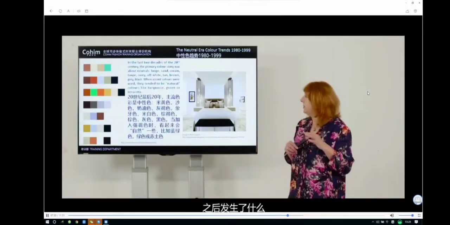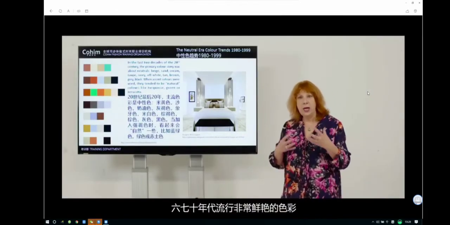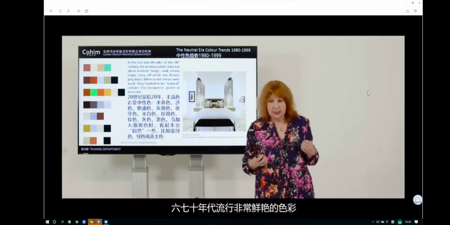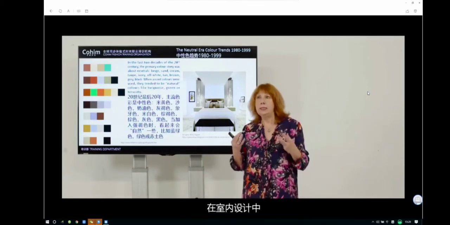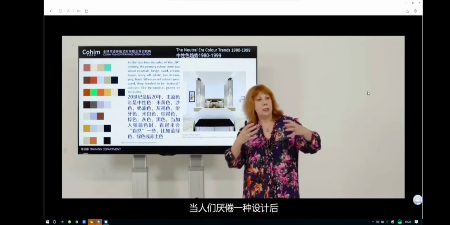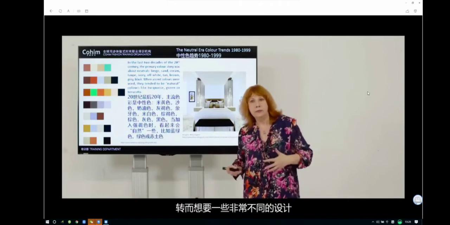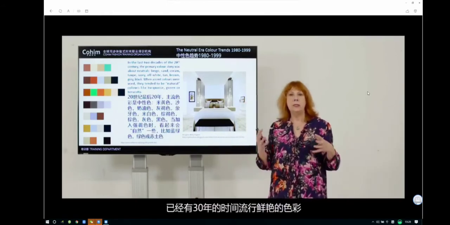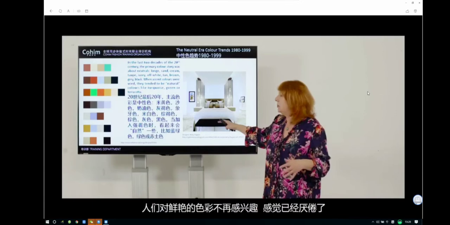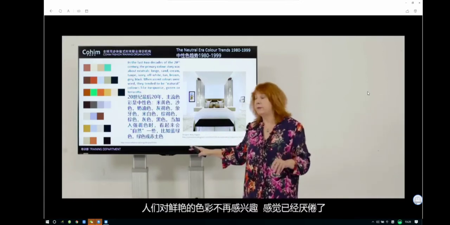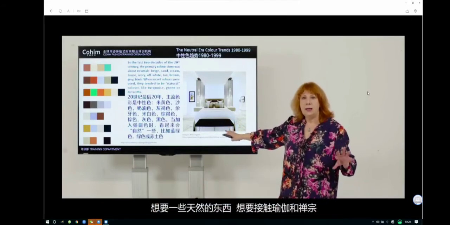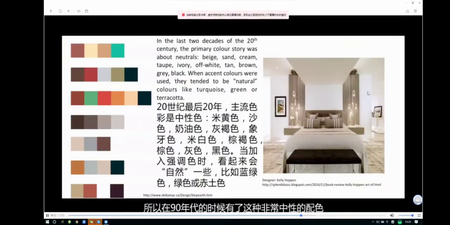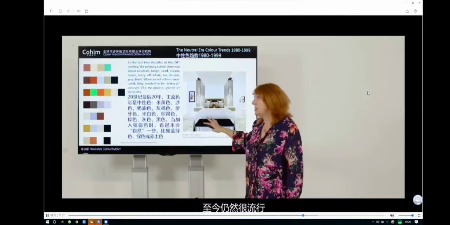Then what happened? We had this very vibrant color happening in the 60s and 70s, and then what happens, you know, in interiors, people get tired of one thing and then they want something very different. So we'd had about 30 years of vibrant colors, and then suddenly people went, I don't want any vibrant color anymore, I've had enough. So we want to be very natural, we want to do yoga and be very zen and very tranquil. So we go into this very neutral palette in the 1990s, which is still popular.